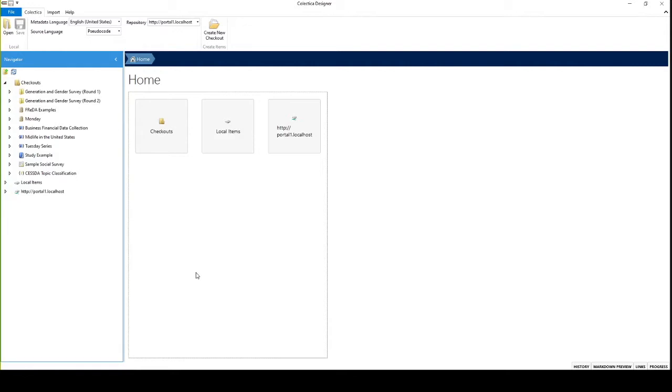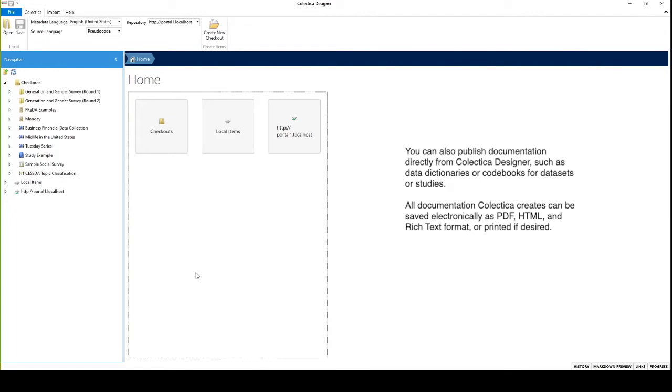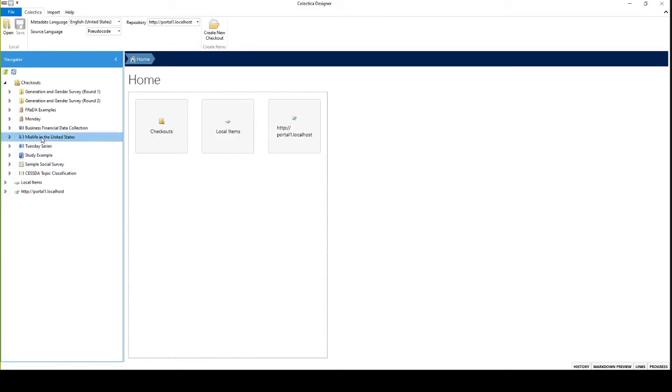Colectica Designer is a desktop tool that can be used to prepare various forms of documentation or metadata, and then you can publish that information to Colectica Repository, where you can then search and browse and see everything in a web browser. For more information on seeing what that web portal looks like when things are published to the repository, you can check out the other video that shows some of that. So to start, I want to walk through some existing metadata so you can see the structure of some of the types of information that Designer can help you record.